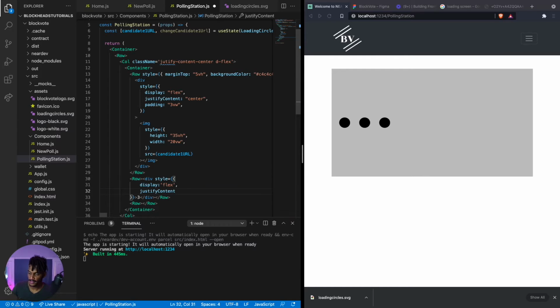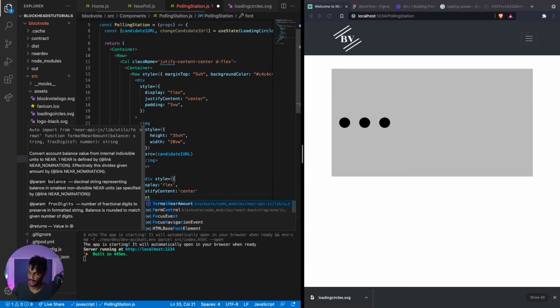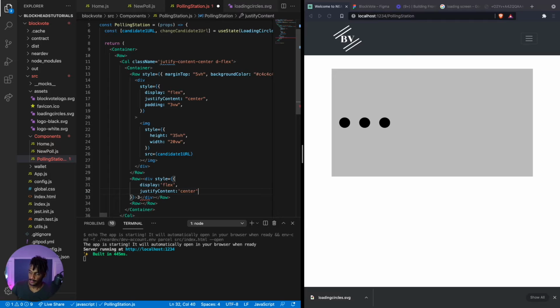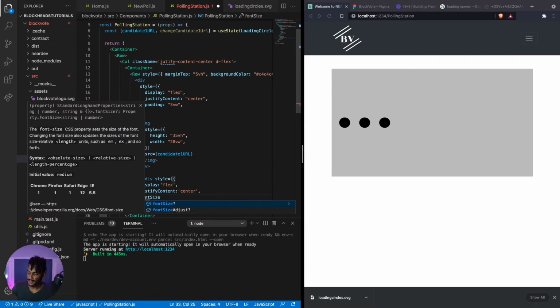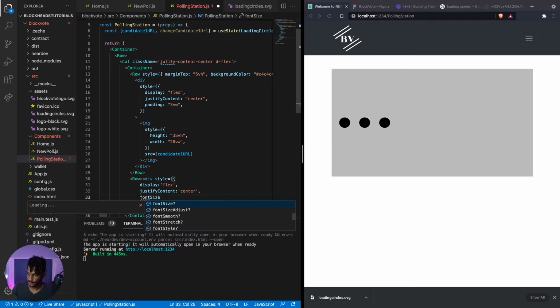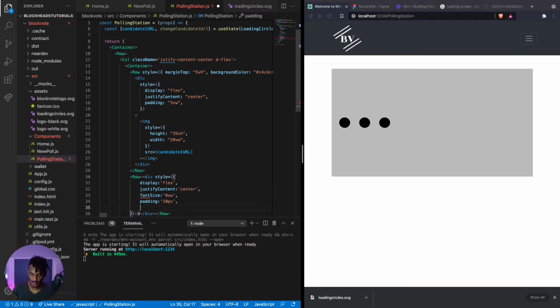justify content center, font size 8VW in single braces, padding 10px. Background color, I think it's hashtag C4. Yes. So hashtag C4.